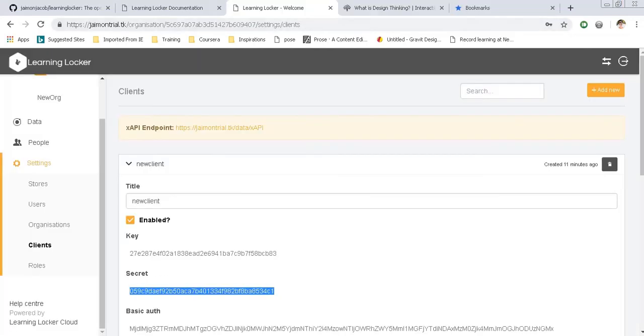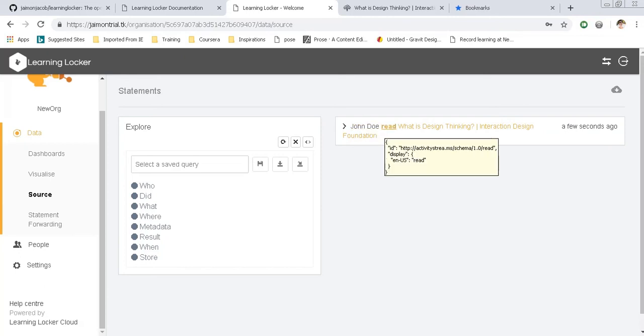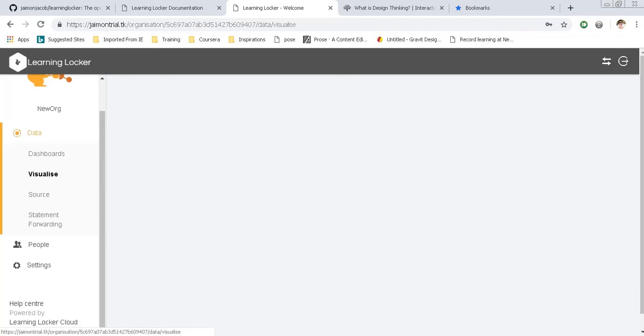Let's go back and check the LRS now. And you can see now that the statement has come to the LRS, and it's recorded here with the learner's name, the verb, and the activity. If you want to visualize, you can just go ahead and create dashboards and visualize it more deeply.